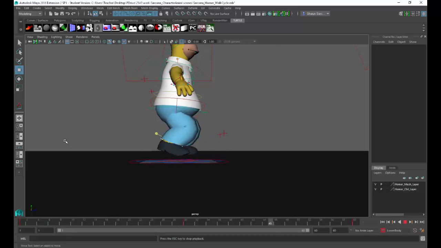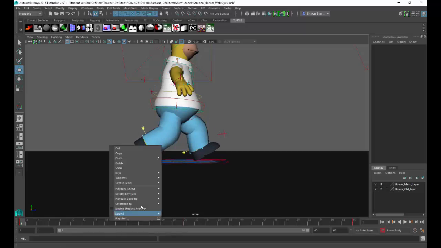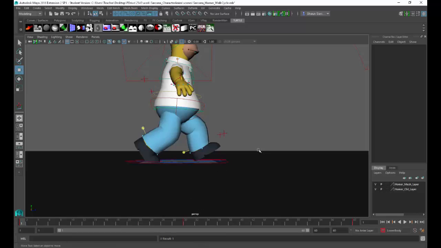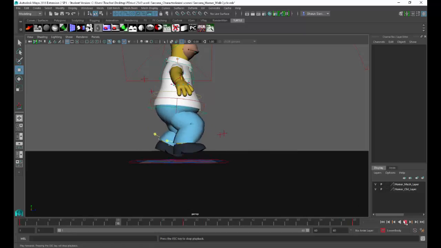Okay? So we're almost there. We're on our way to getting him to do an actual walk cycle. Now, the nice thing about this rig or this kind of animation is that we can kind of see how the pace is going. I'm going to right click down here and set the playback speed to real time. And then when I hit play, this is real time. So this is actually how slow his walk cycle is going. It's fine for what we're doing because we're going to speed it up afterwards.